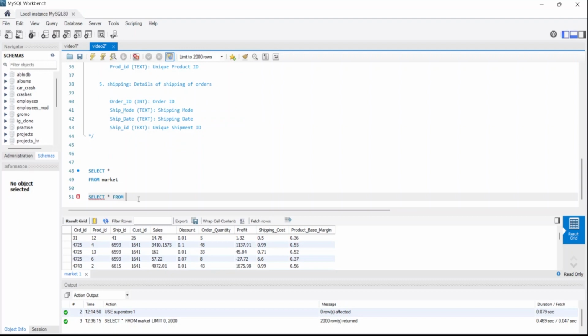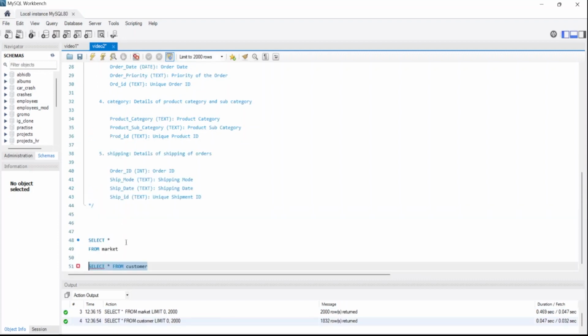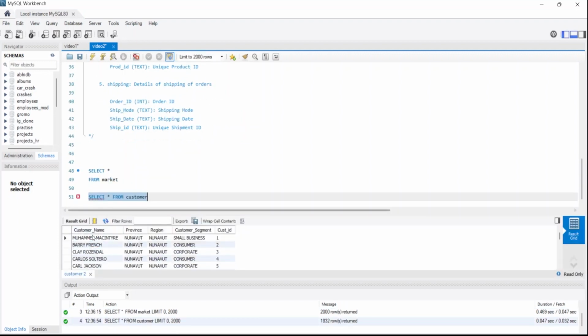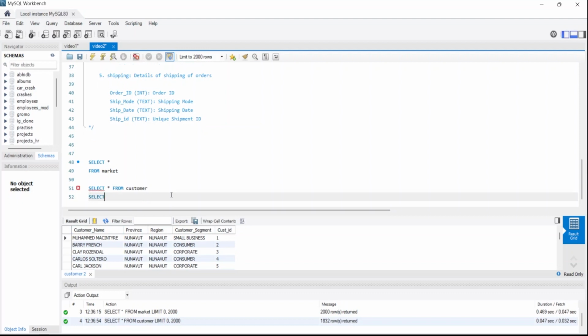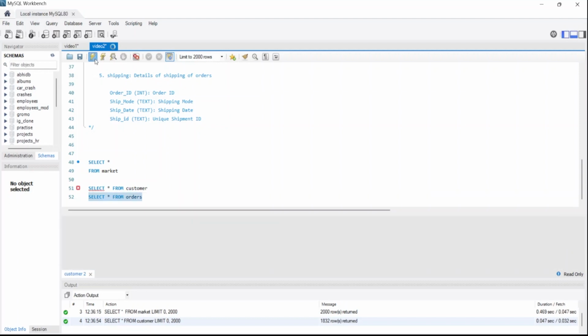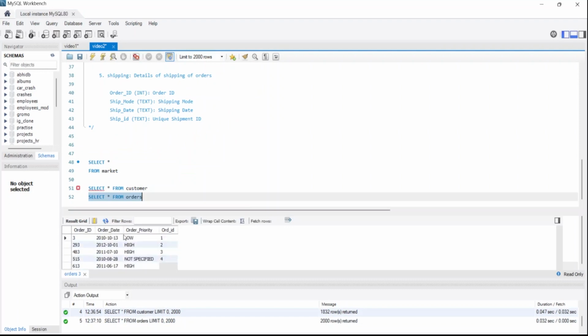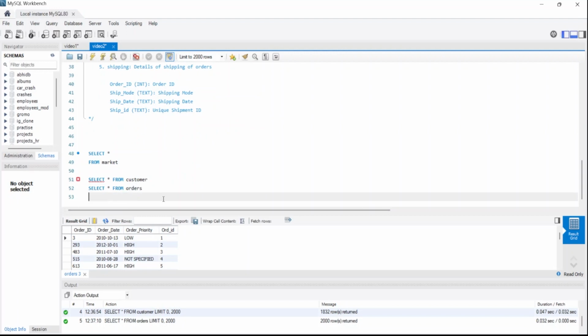Similarly, we can select all the data from all the tables. Let's select the data from the table customer. Let's run this. Select star from customer. So it is giving all the data from the customer table. Now let's select star from orders table. It will give all the data from the orders table. It consists of order id, order date, order priority, as well as the unique order id.